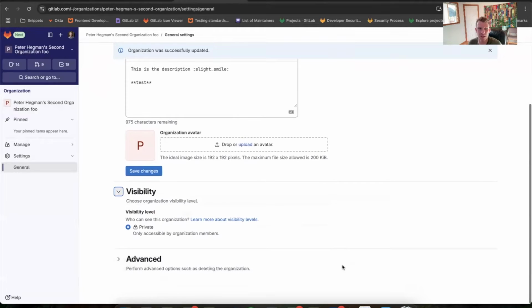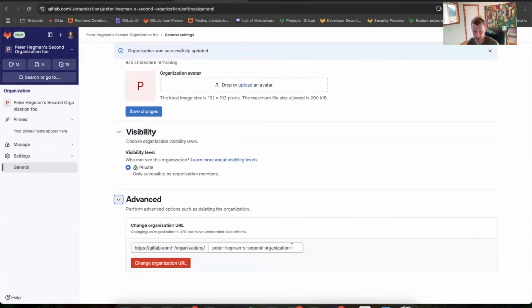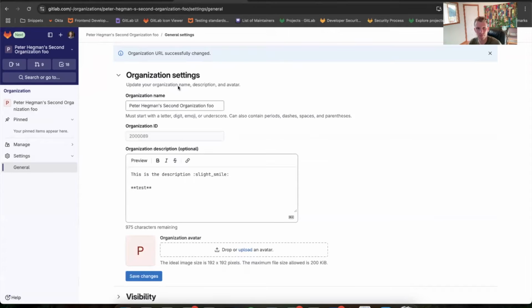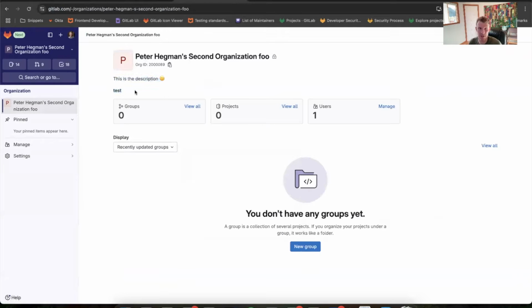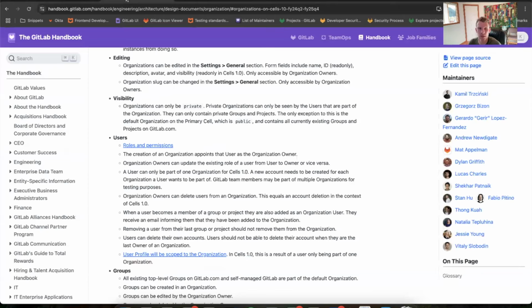And then visibility. So in organization Cells 1.0, organizations, except for the default organization, can only be private. So this can't be changed, but we have this section so you can see. And then advanced, you can change the URL. So let's change that. And you can see now it's foo. So let's go to the front page. And the description that I changed is changed as well. And then, yeah, so we did this as well. Organization slug can be changed in settings general.